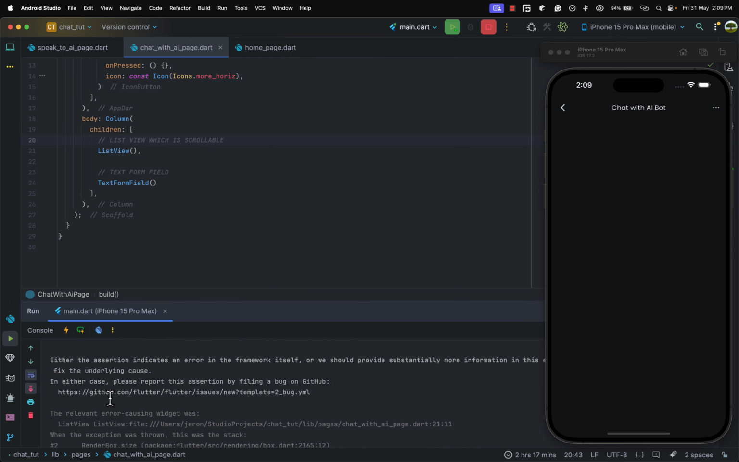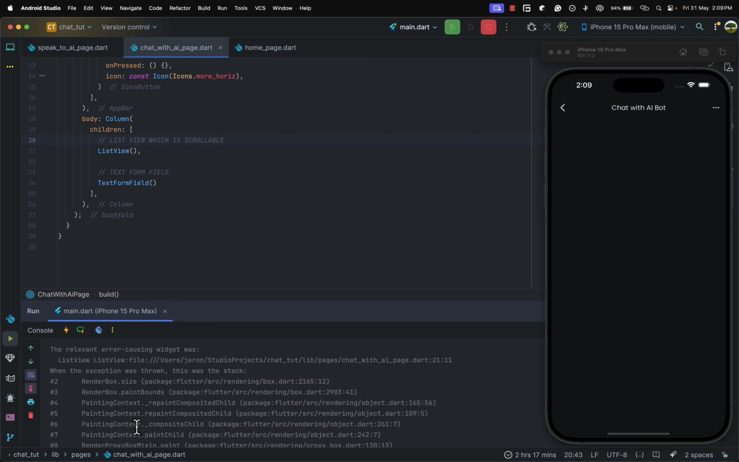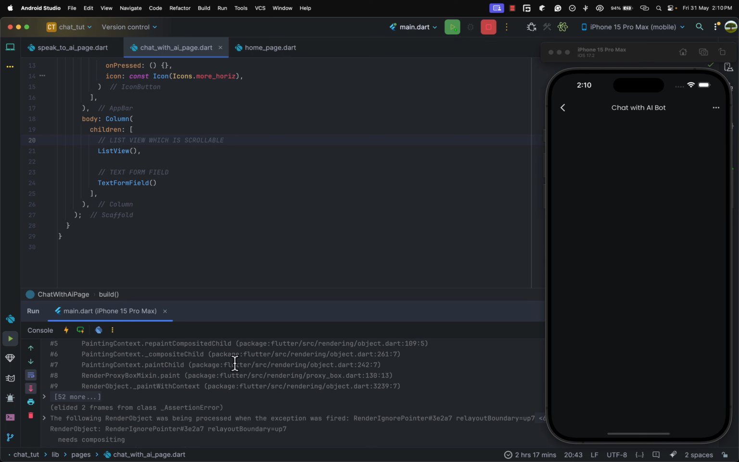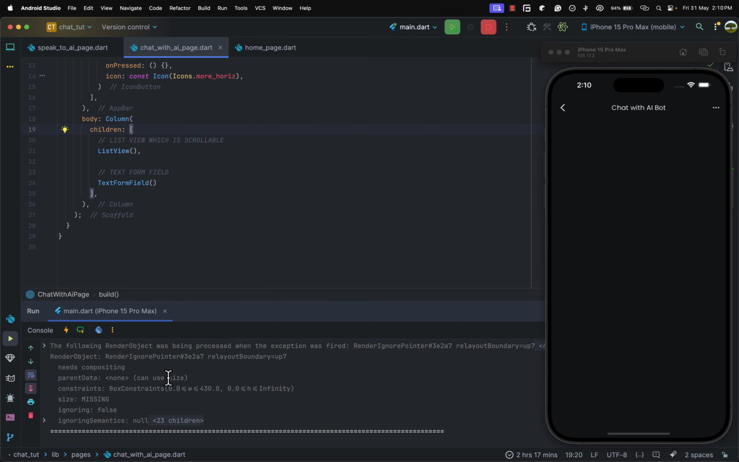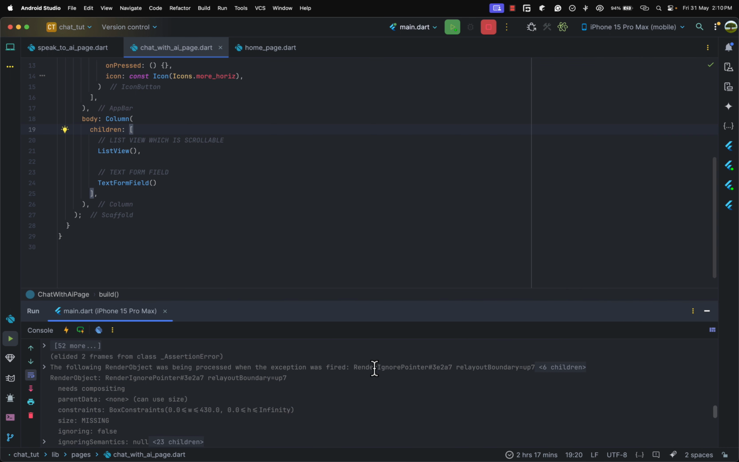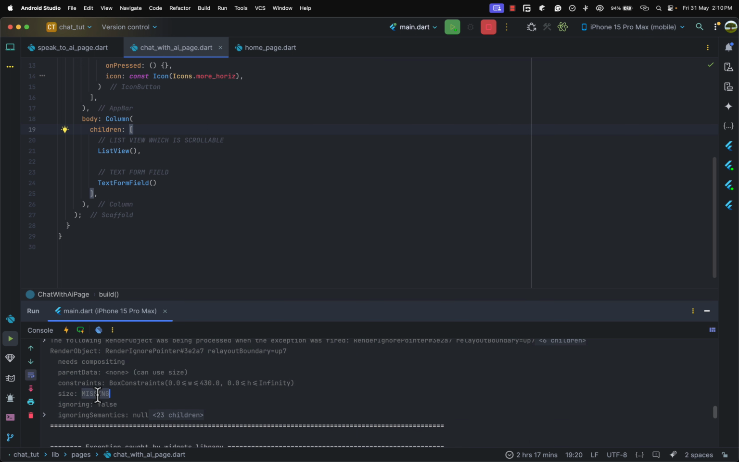Yeah, so the relevant error-causing widget was the list view, right? All that is happening, in case you have a list view within a column and everything disappears, is that there is no constraint. So if you look at the error very well, and if I minimize this, you see something related to constraint about it. So: constraint, box constraint 0.0 less than, height is infinity, blah blah blah.